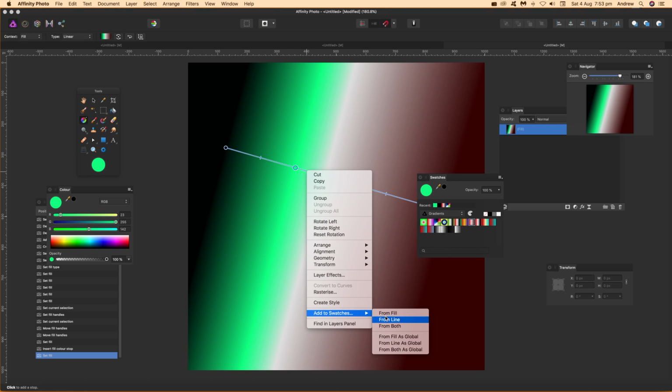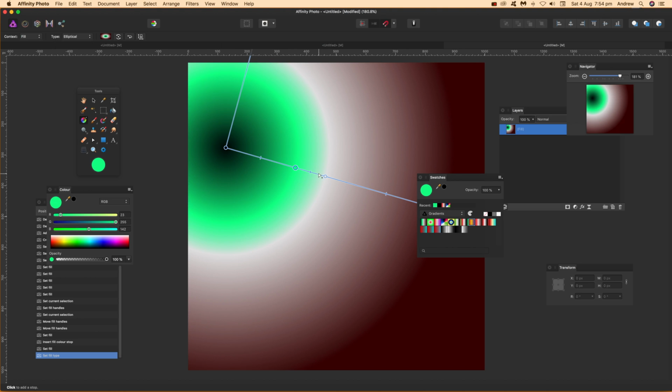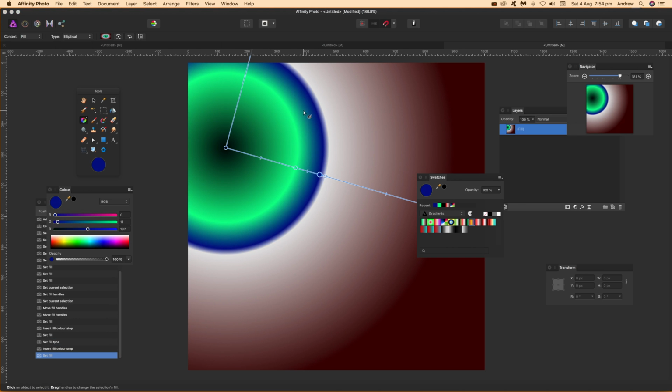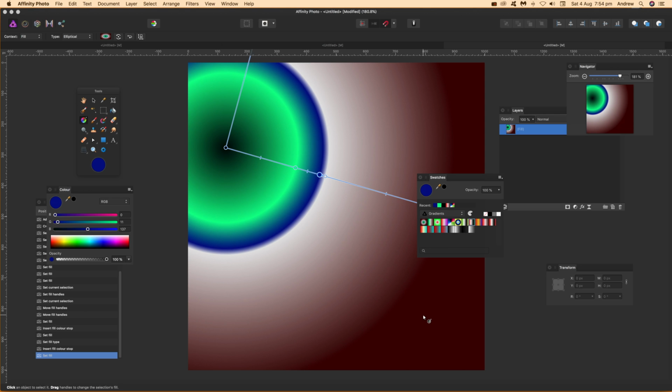Then you can go on right click and Add to Swatches and From Fill. Once it's done that, you can go over to the swatches panel and you see now you've got your gradient swatch added. You can change offset to elliptical and you can add additional stops. And again, you can go to the right click and Add to Swatches and From Fill.